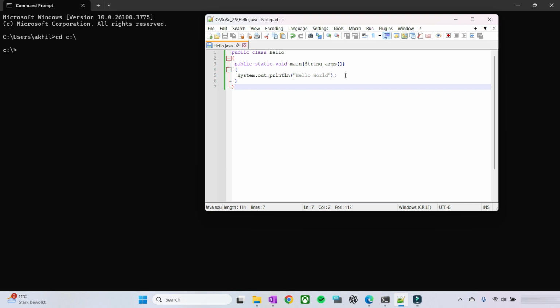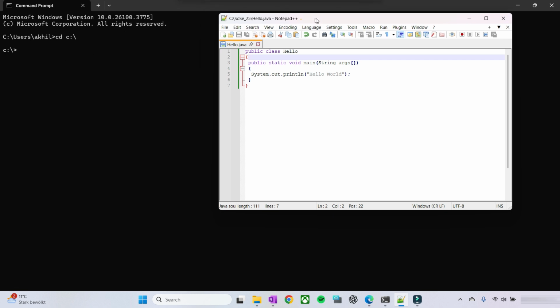It's very basic, using what I would say just the bare basics of Java, but everybody needs to start somewhere. So now that we have saved it, we can now run it with our compiler.